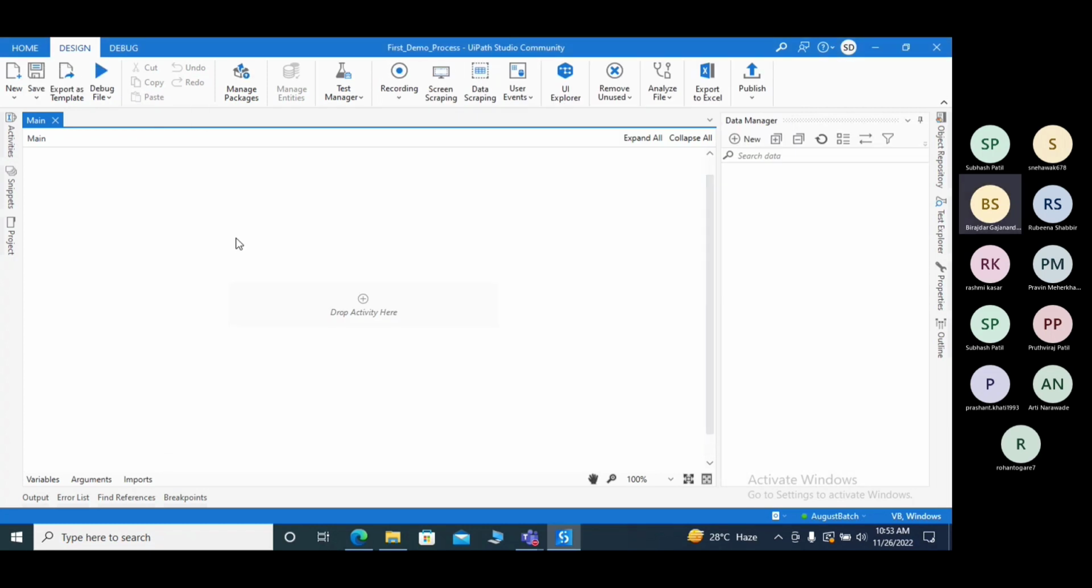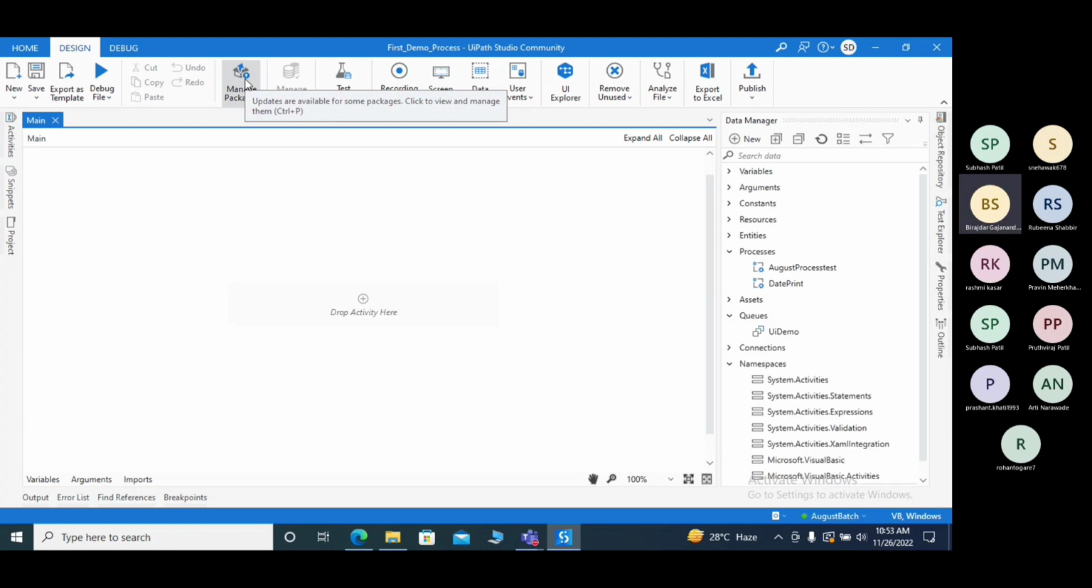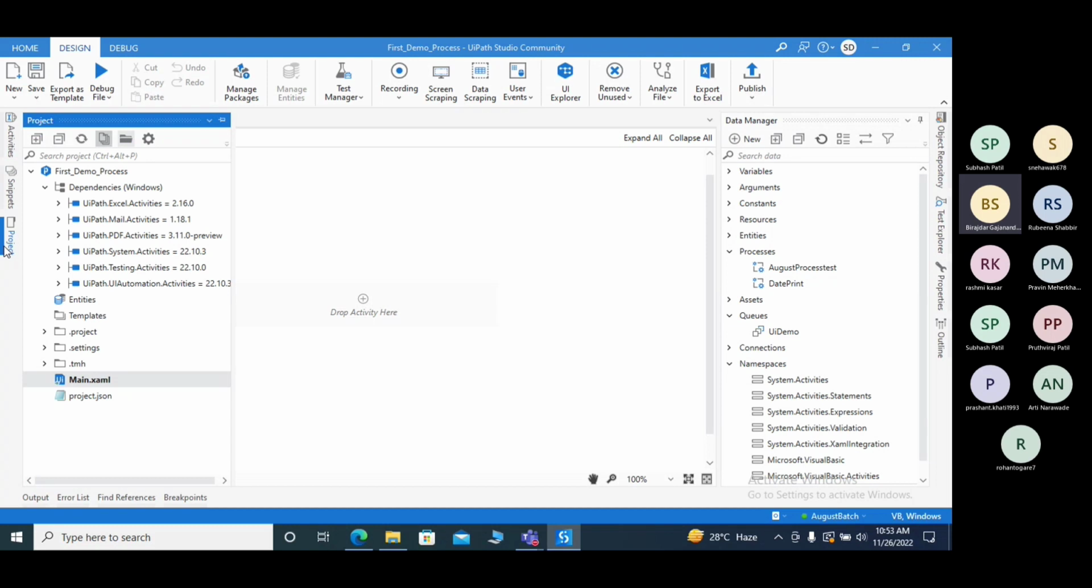So as I am downloading the packages related to PDF, let me go into the project and see what change is happening in my dependencies. What is the change? Are you able to see any changes happened in these dependencies? Yes, sir. One package added, UiPath PDF activities. Yes, this PDF activities package is added.